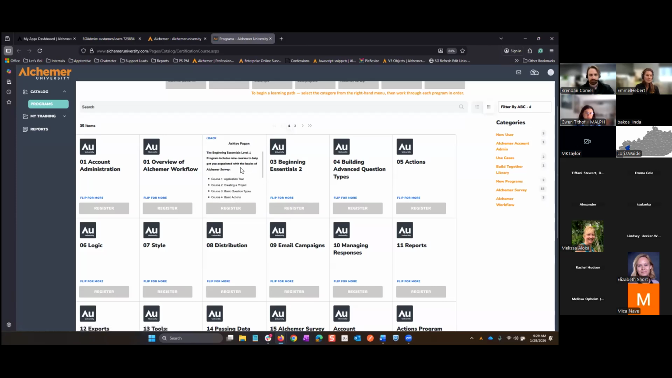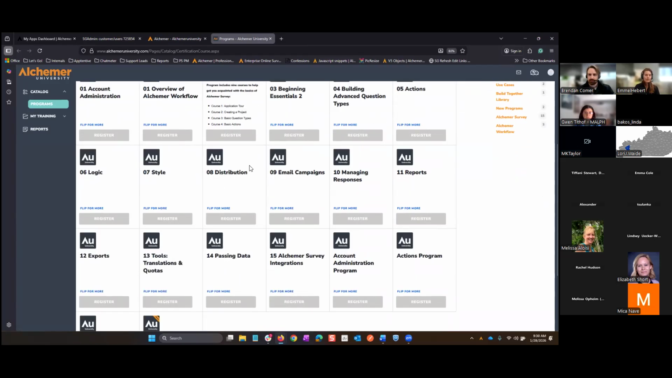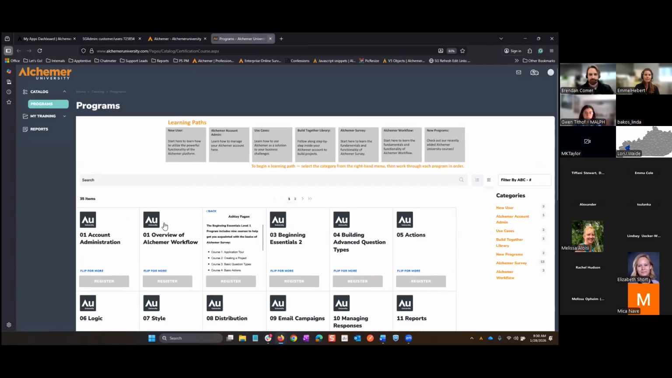I apologize for the small font, but you can see here that we have things like an application tour, creating a project, basic actions, basic logic, and style. So you'd have the ability here to self-pace. And although it says register, it's just going to take you right into those video tutorials. And they're anywhere from 3 to 15 minutes long. You can see here that we have a lot of different topics, things from logic, style, distribution, and you have the ability to go through those as well.